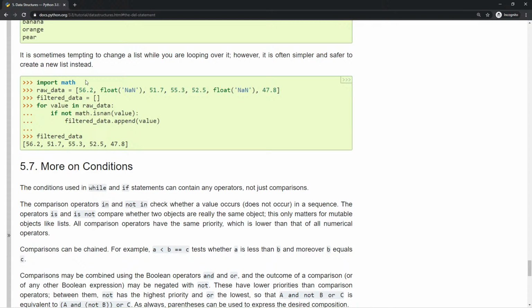All right. So what are they doing here? Importing math, raw data, they get some data, filtered data, for value in raw data, if not math.isnan(value), filtered data append. So they're just filtering out all the nans here. Fairly simple. I don't think we need to really do this, but we'll go through it real quick.